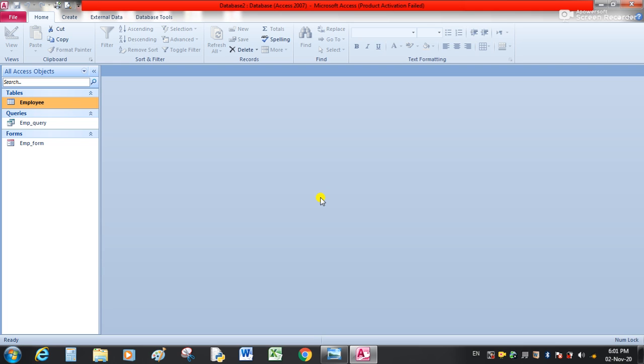So basically reports are used to summarize large amounts of informative data. Reports can be created on queries as well as on tables. So now we will see how we can design our reports on a table. First of all, select the table on which you want to create your report.